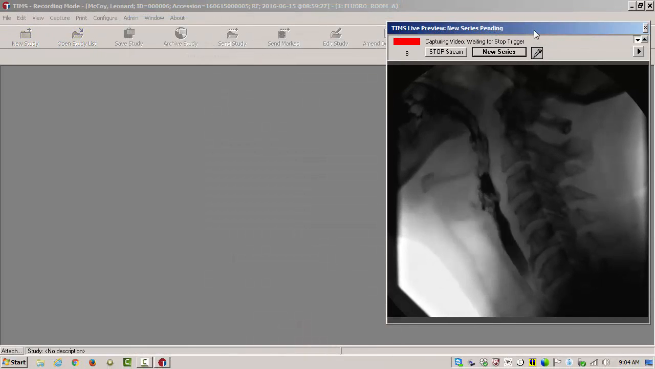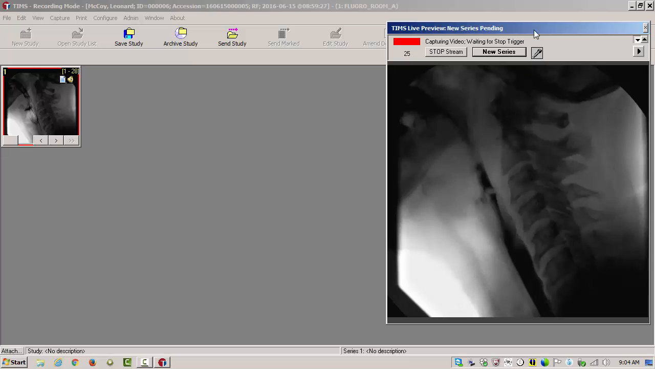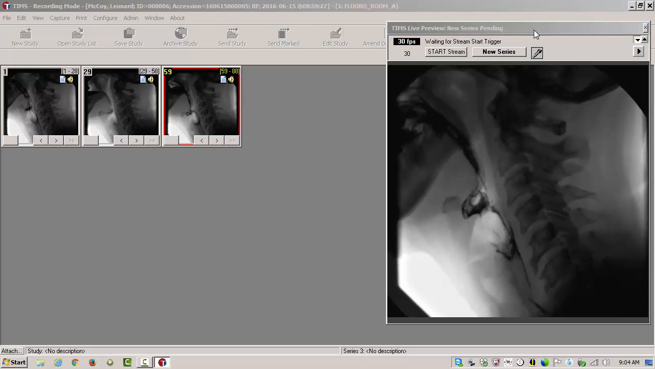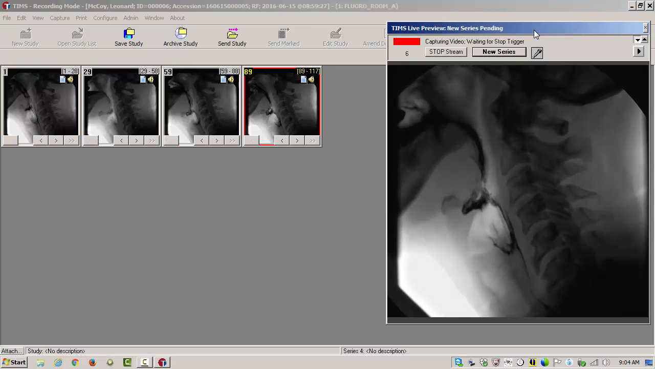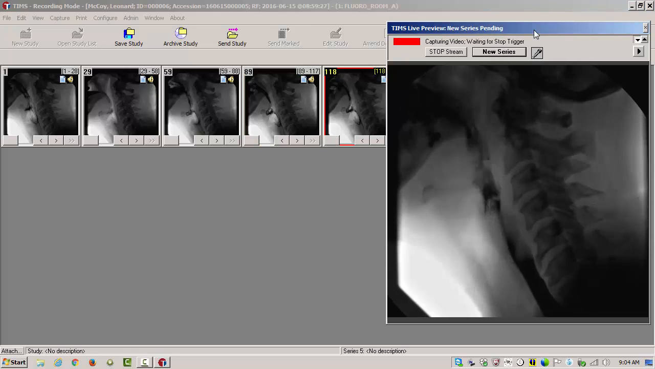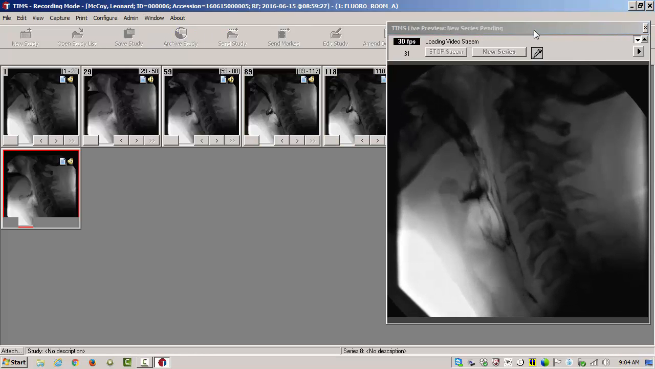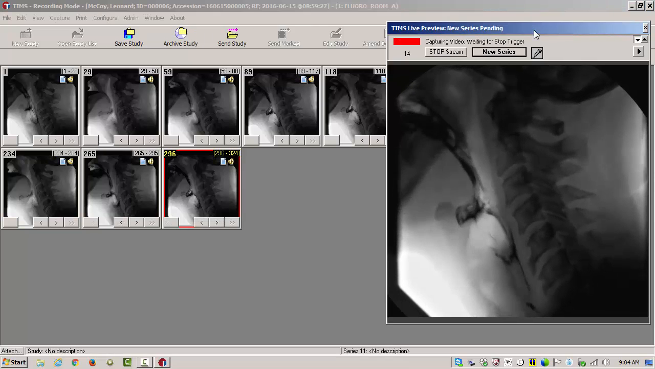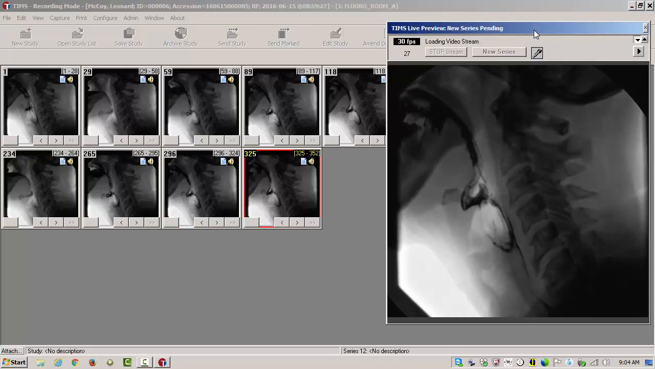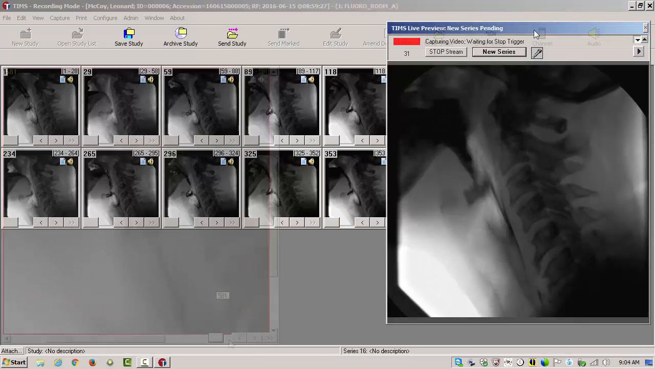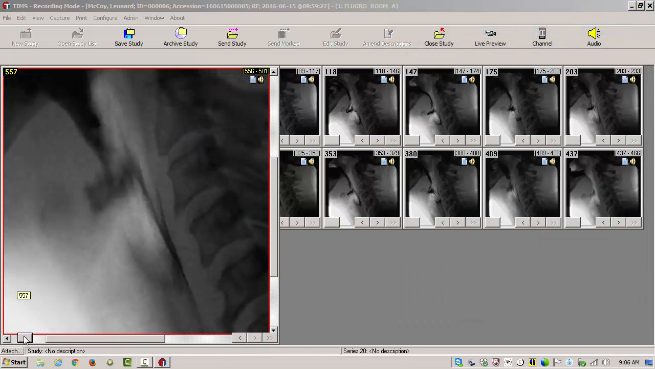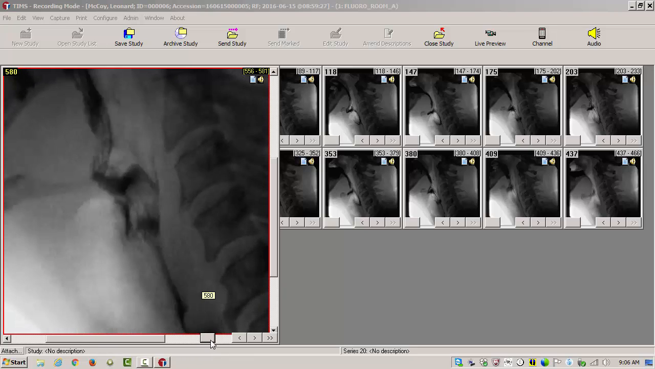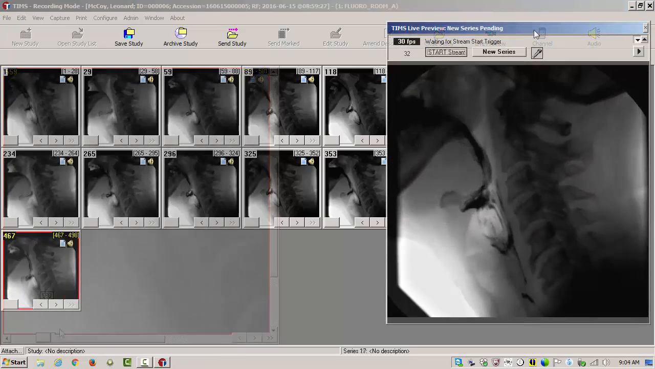The TIMS system is configured to trigger automatically along with the fluoroscope to provide hands-free operation. TIMS will also record synchronized audio along with the video so that you can verbally annotate the study as it's being performed. If at any time during the study you wish to review a video clip that's already been recorded, you can pause the study to consult with the radiologist or the patient and then pick the study back up where you left off.